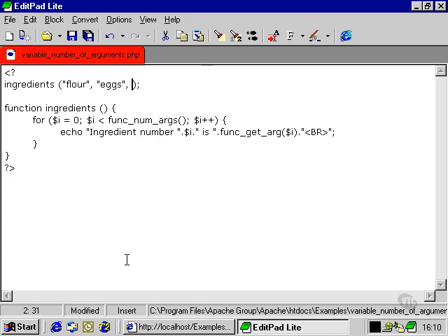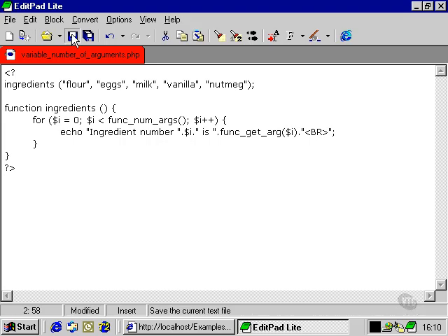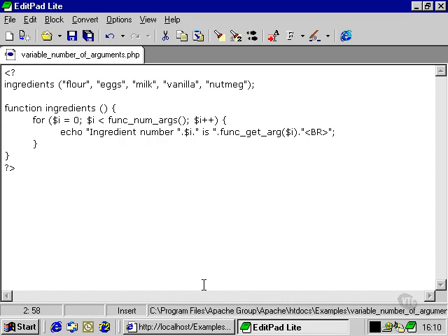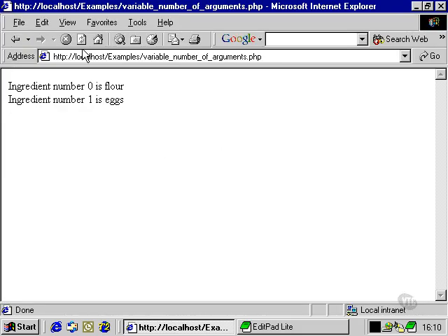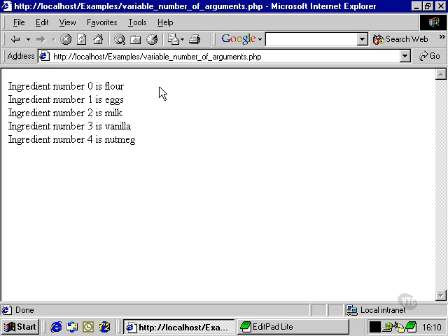So let's try this out with, and I have no idea what this would taste like in these proportions. Well, let's take a look to see if our function is working. As we can see, it can handle as many ingredients as we throw at it.